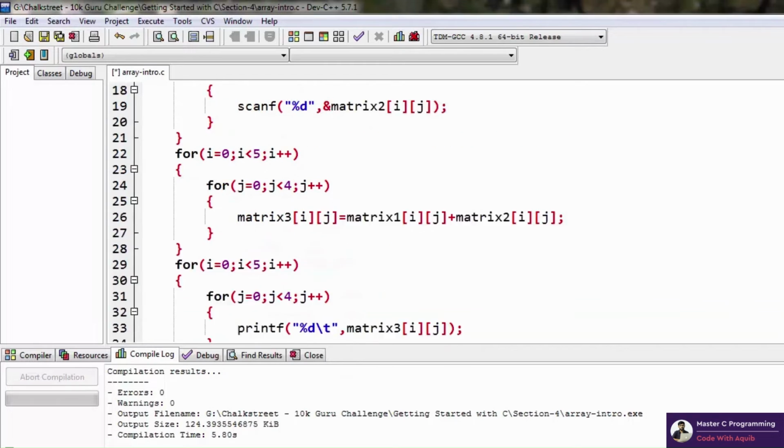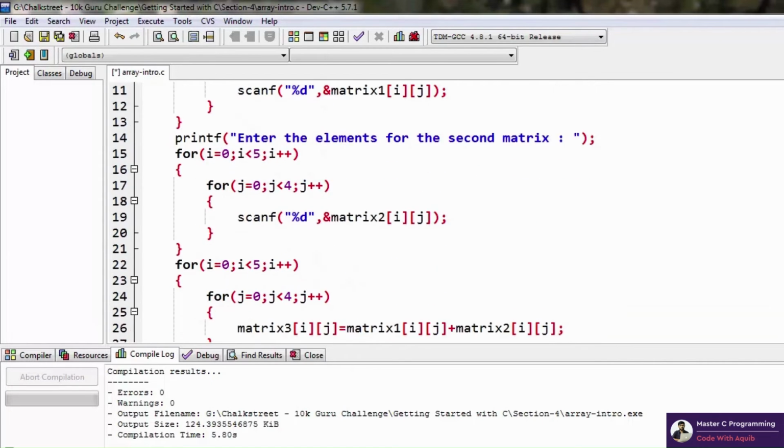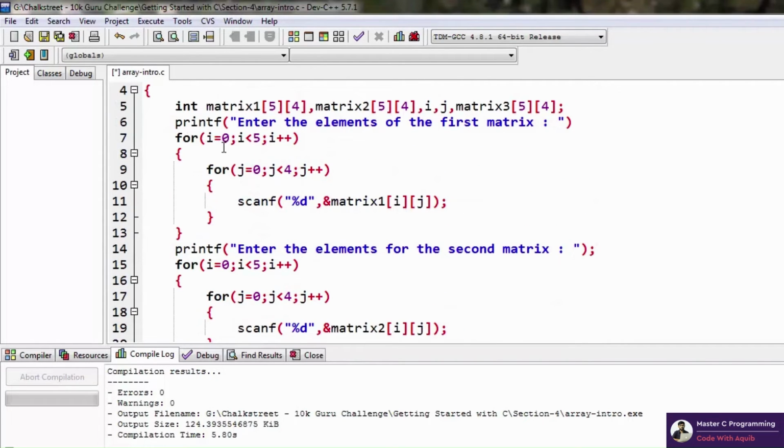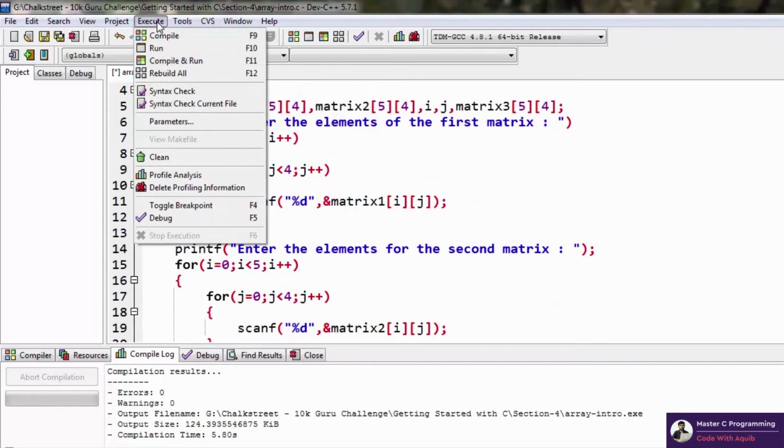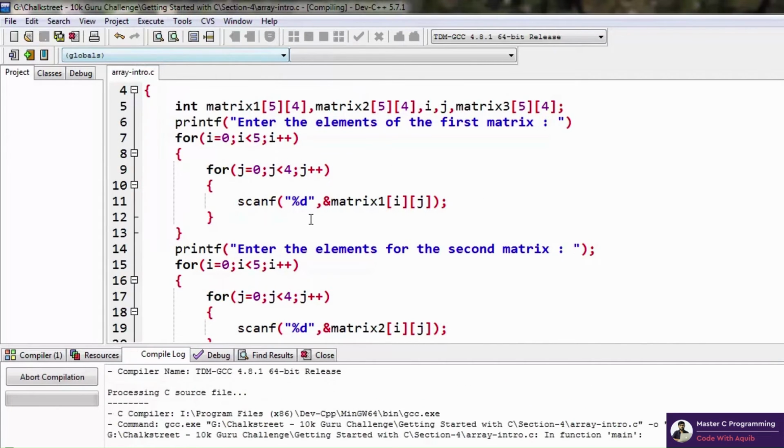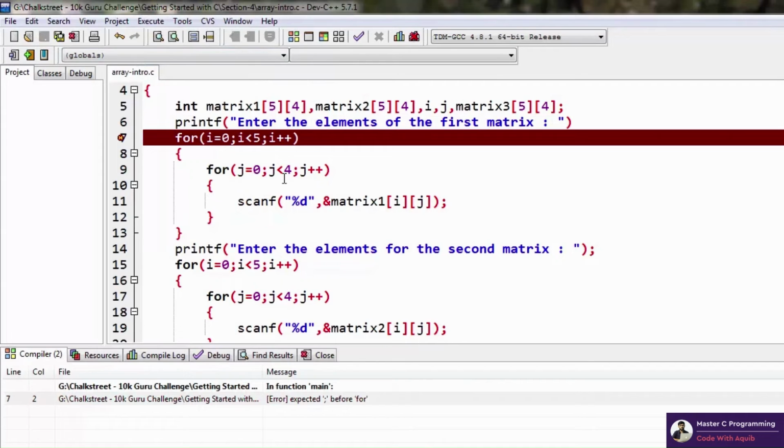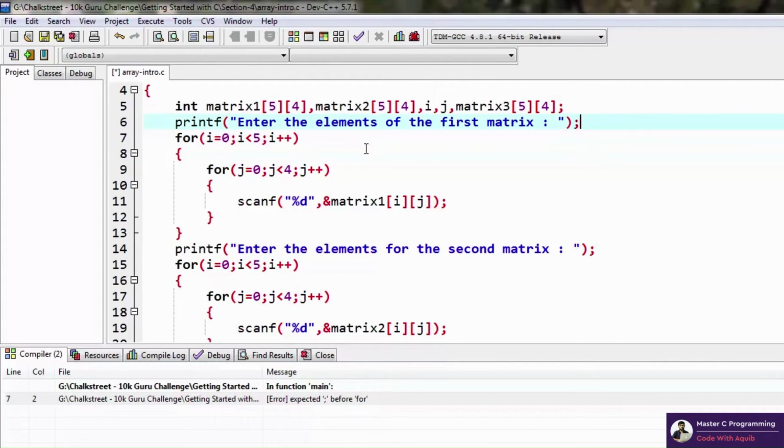Alright, so let me make sure I didn't mess anything up. Okay, everything looks good. So let's go ahead and run this and see if it actually runs. Alright, we missed the semicolon here.